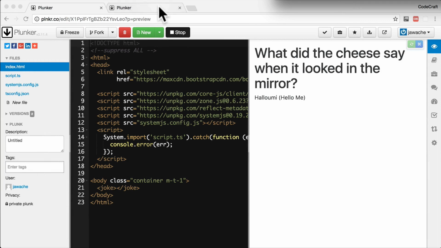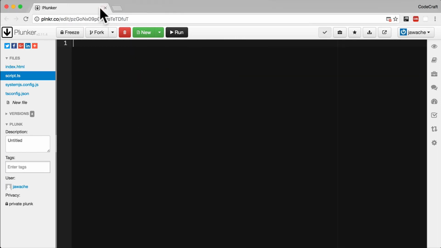Now let's begin with a blank plunker. So let's close this one. Let's open up the script.ts file and let's create a class called JokeComponent. For those of you who are new to ES6 JavaScript and new to TypeScript, a class is a new feature of ES6 which we will explain in much more detail in the next section. But to summarize, it's a blueprint for creating objects with specific functions and properties already attached to it.